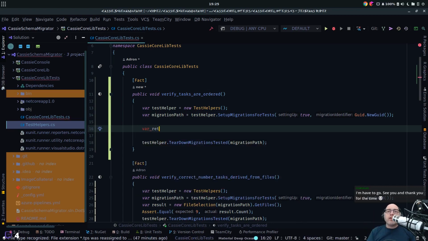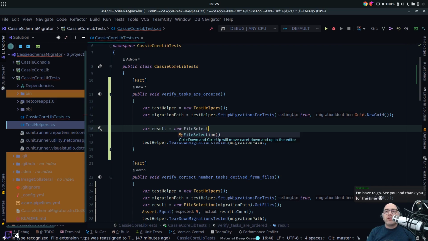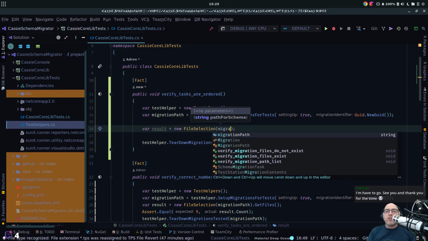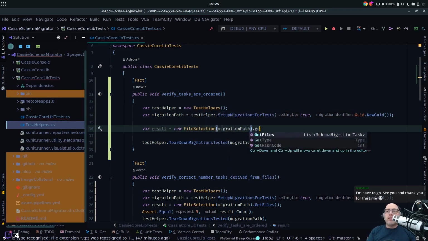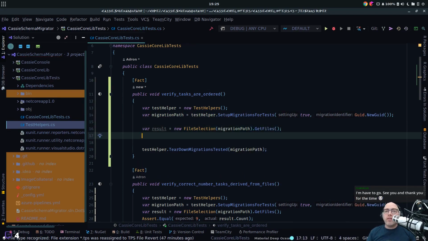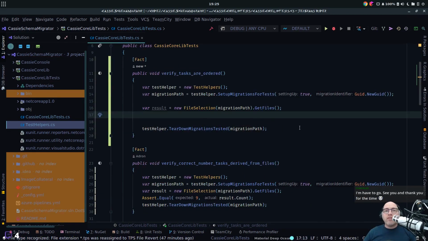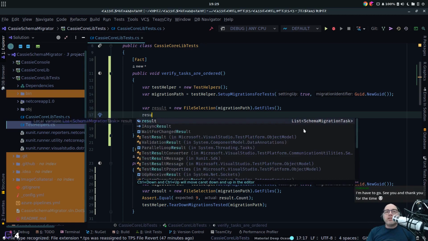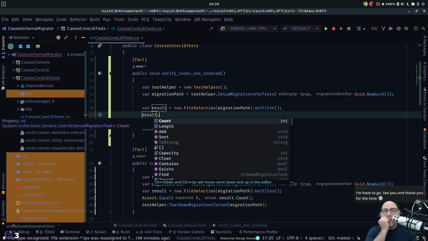And then we want to get a result, new file selection, there we go, migration path, .get files. All right, so that'll give us the thing we want to test. And then we want to, let's see, result. It's just a list of the items.